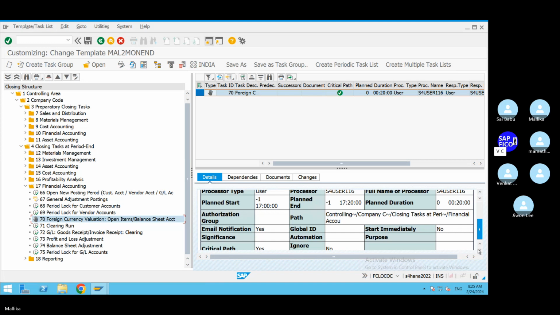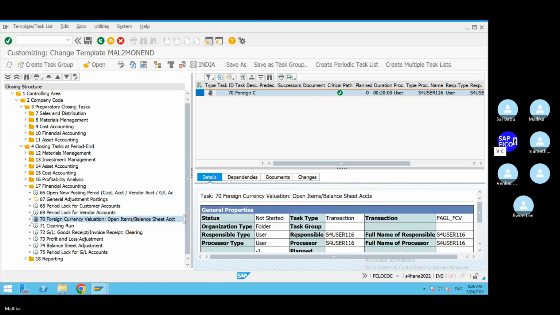So this is the demo system. But when it comes to real time, it will ask you for email notification, I mean, further screens and all. It will ask you, particularly related to the transaction, FAGL_FCV, whatever we are running. So within 20 minutes only, it will run the financial month ending closings or foreign currency evaluation month ending closings.